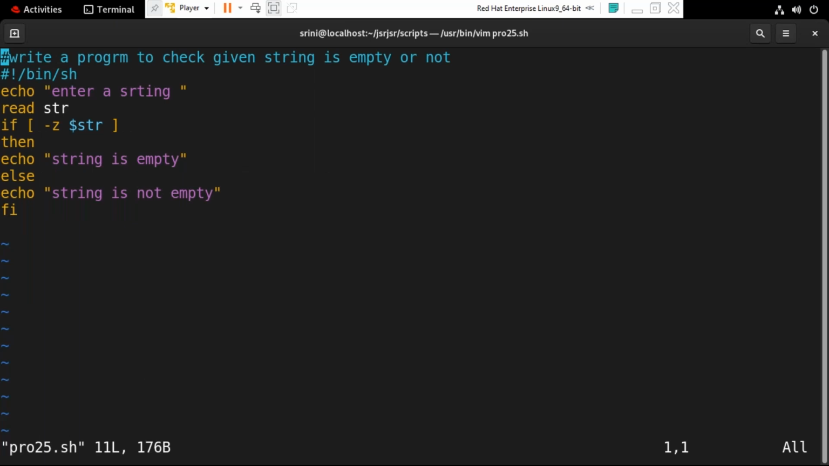Okay, but you see hyphen Z, size of the string. Hyphen S is for verifying the file size. Hyphen Z is for the string size, the variable size, whether the variable is empty or not. That is -z. Okay.